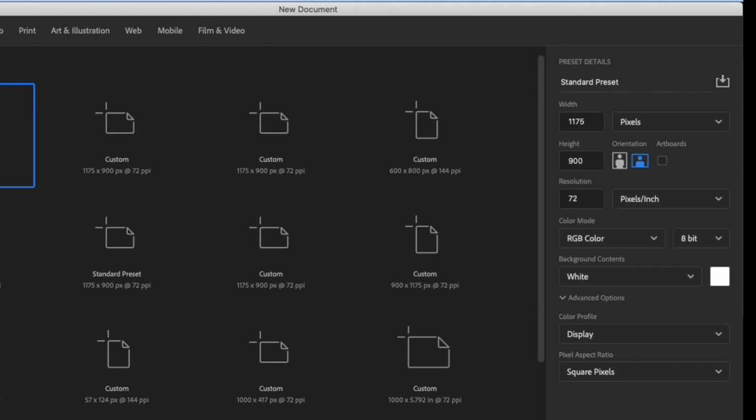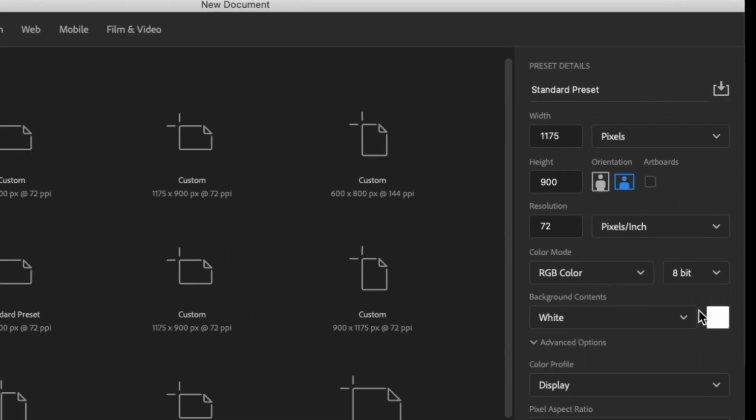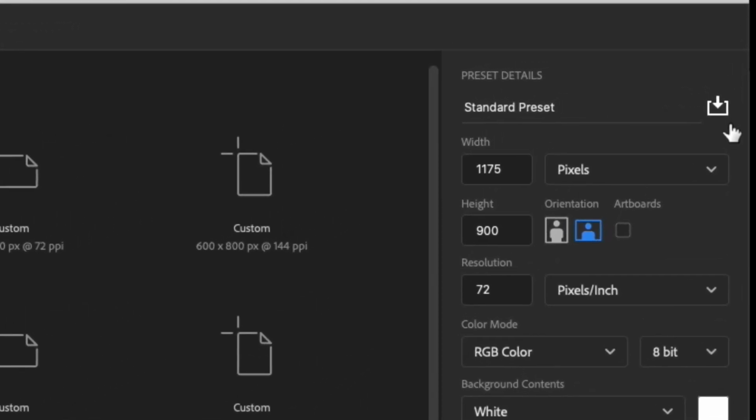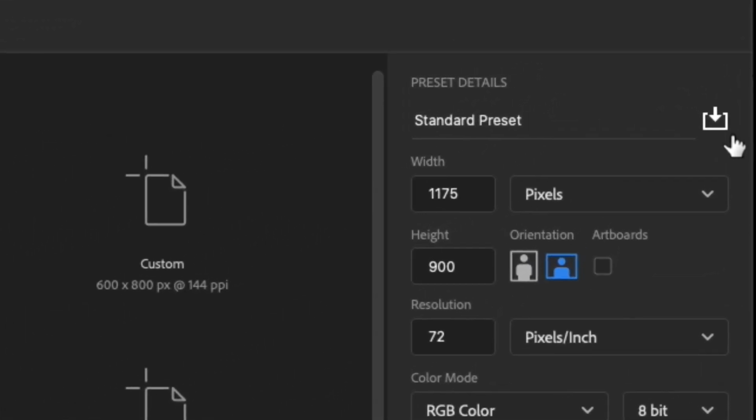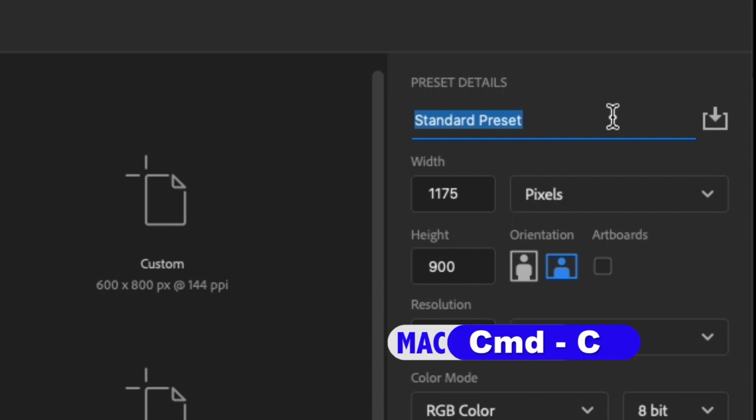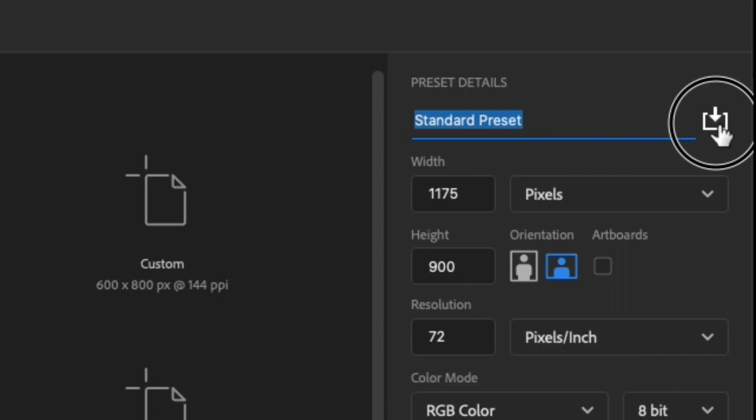Okay, so this is a very good preset, gives you a lot of room to do some work, and I like to refer to this throughout these tutorials. Now, there is an icon here, an arrow going into an open box. I'd like for you to click on that, but at the same time, I'm going to ask you to highlight the standard preset name and copy it. So Command C if you're using a Mac, Control C if you're using Windows. Let's go ahead and click on this little icon here.